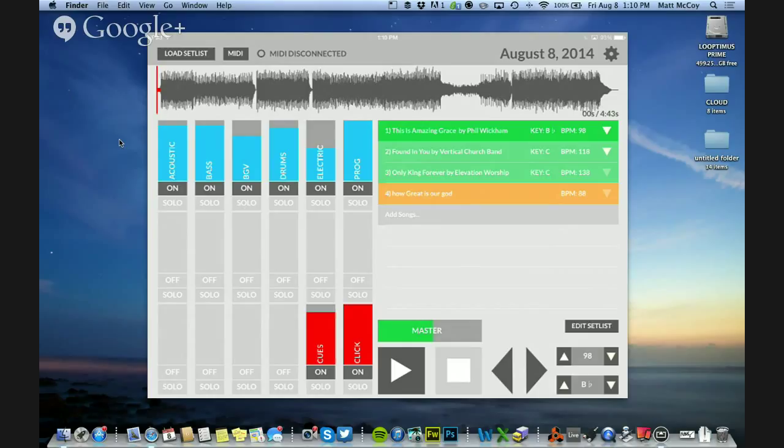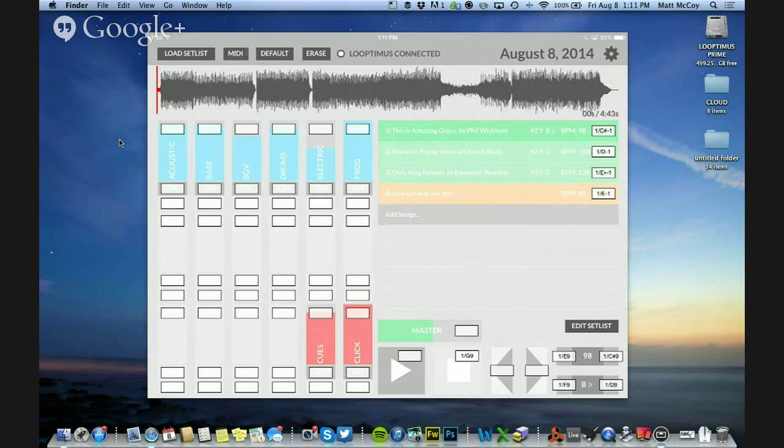Alright, so I'm going to plug it in. In the top left side of the screen, you're going to see it say MIDI connected, or it says Loopdim is connected, even better. And now I can click on the MIDI button and it will show me the mappings for all the different controls here. We've actually pre-mapped Loopdim for you, so there's a default mapping and you can use that if you'd like.